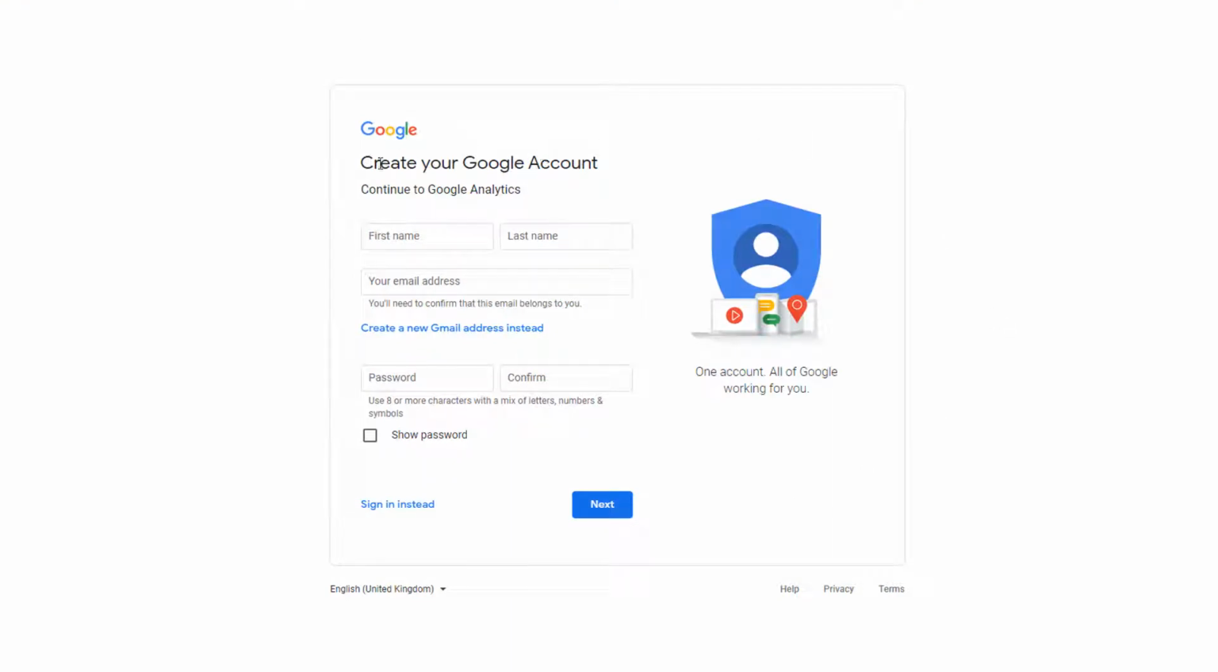Alright, so we've just gone to analytics.google.com and click sign up. You'll be presented with this form. Pop in your first name and your last name. Don't worry, this doesn't have to be like your business name or anything. Type in your email address. You can also create a new Gmail address if you like.